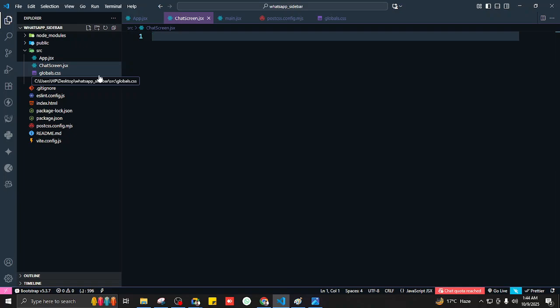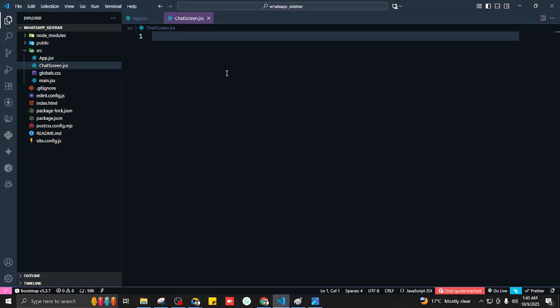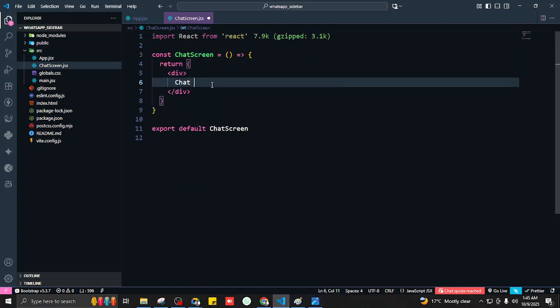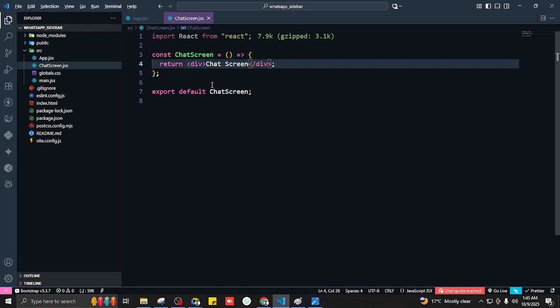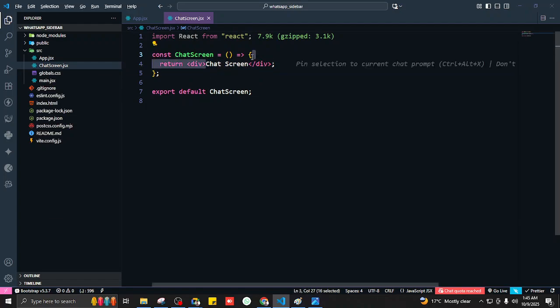Okay, how do we create the boilerplate? How do we create a component? RAFC, yes, R A F C. Perfect. This is going to say, let's say, ChatScreen. Save it. We don't see ChatScreen here. Why? Although we have written ChatScreen here, why can't we see it?